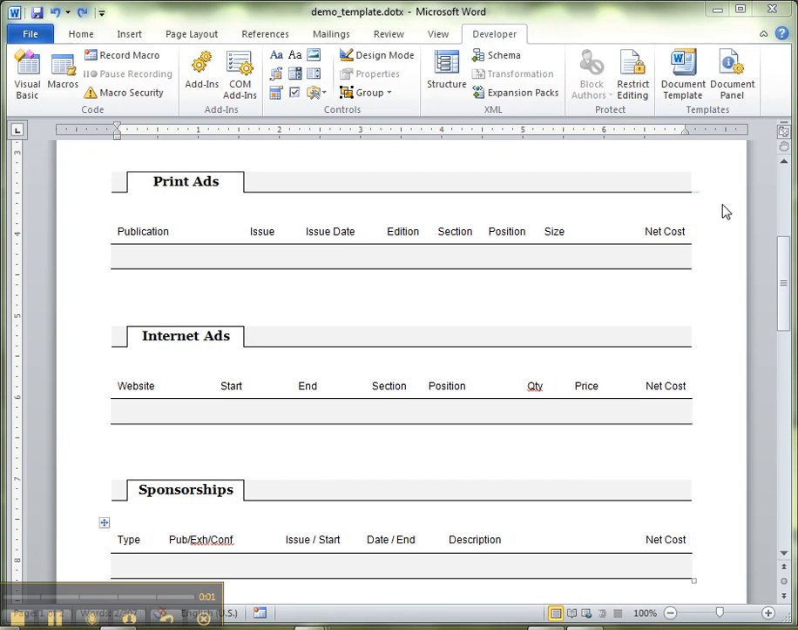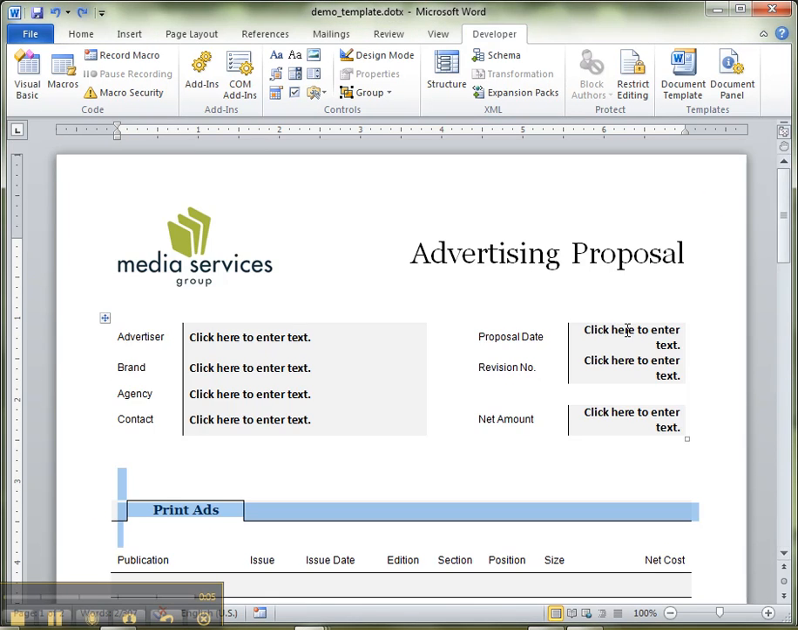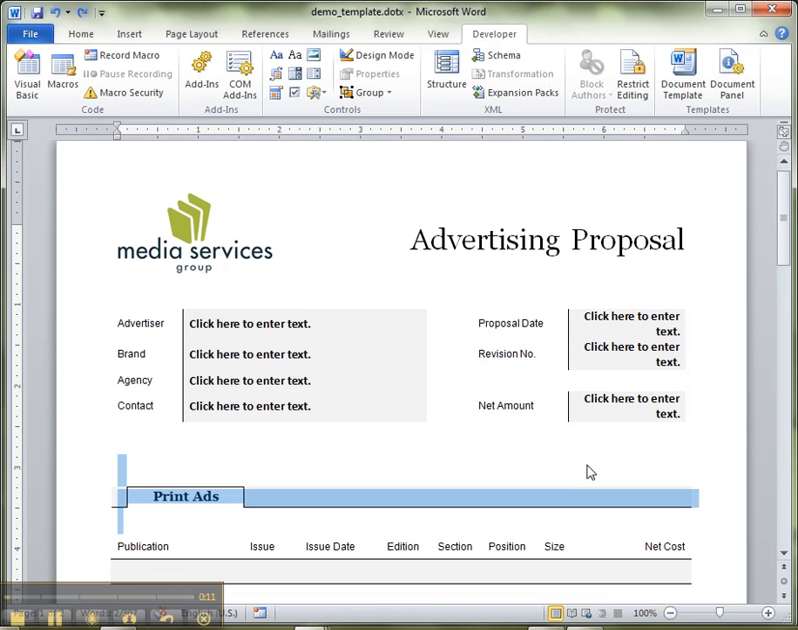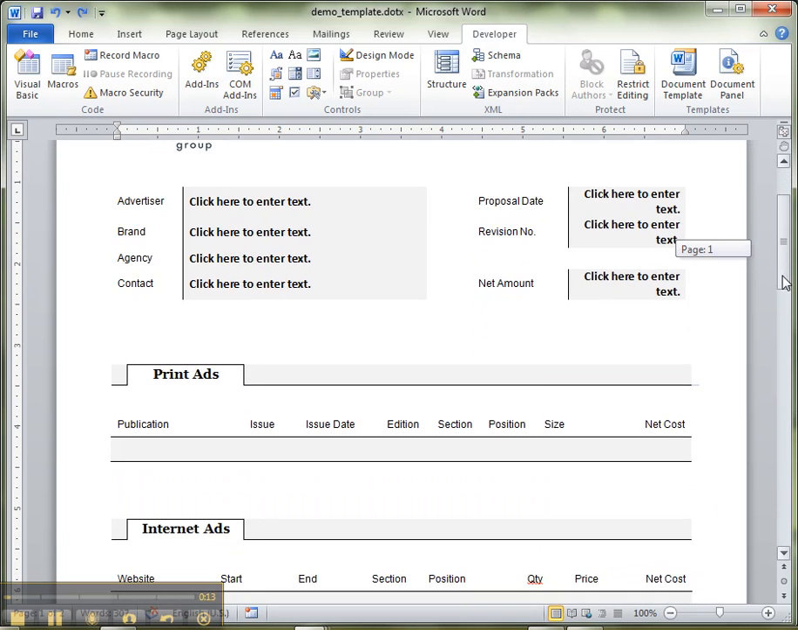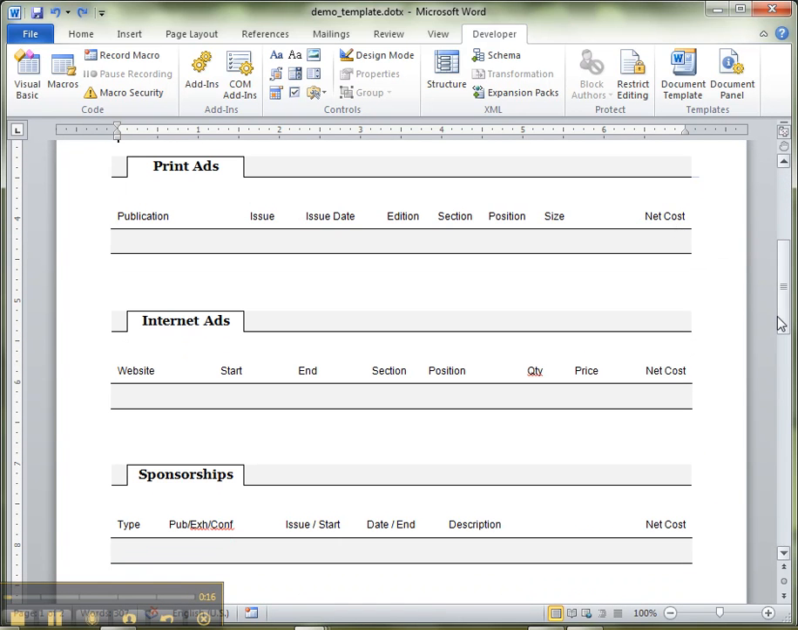In the first video, we inserted our single value content controls into the top of our advertising proposal template. In this video, we're going to look at what's involved in building out the listings in our template.